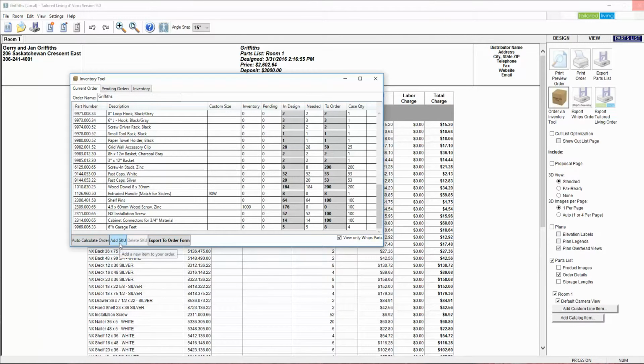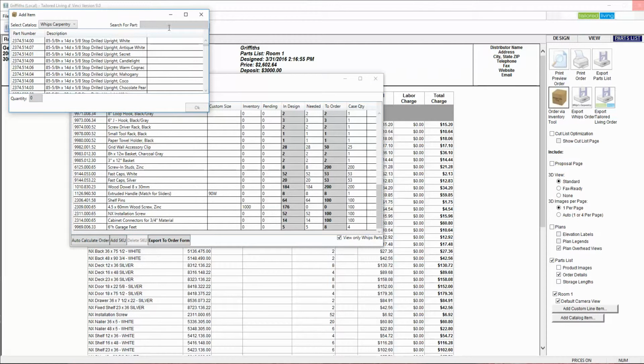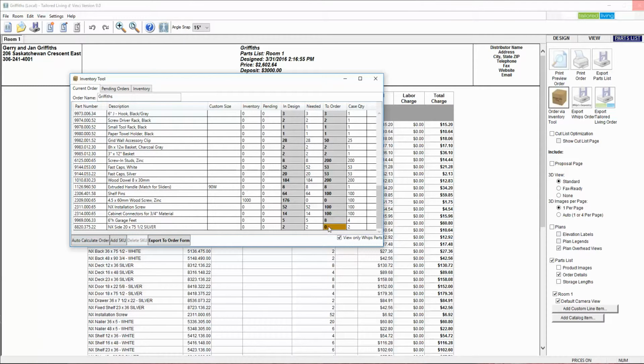This was the job that you were wanting to add the 75-inch silver side. So I can do 20 silver side, and this will bring up every 20-inch silver side. I can just click on my NX pieces, put 2 of them in the job. So now it's added down here. Once again, because I have this little orange box, I need to come down and hit auto calculate order for it to actually consider what was in there.